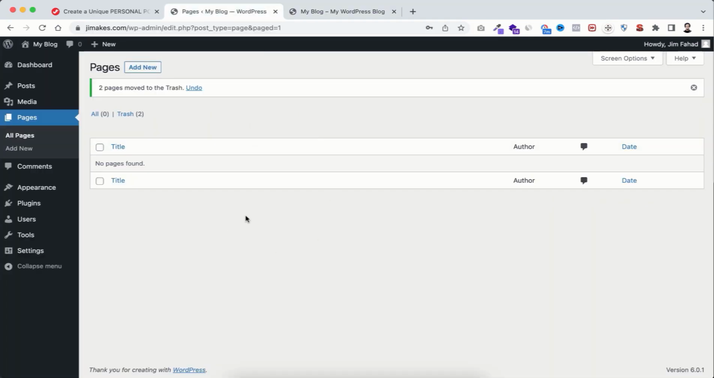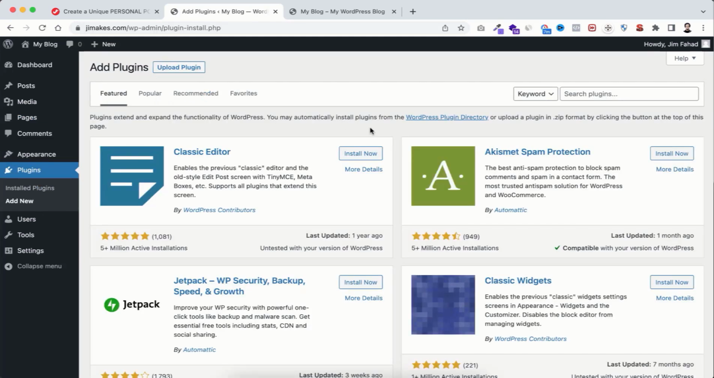Alright, to create our beautiful website, we need to install some plugins. So to install those plugins, first from left, hover over on plugins. From there, this time click on add new. And here, the first plugin I want to install, that's our Elementor Page Builder plugin.